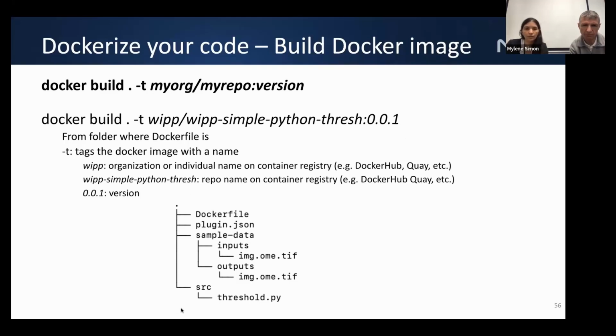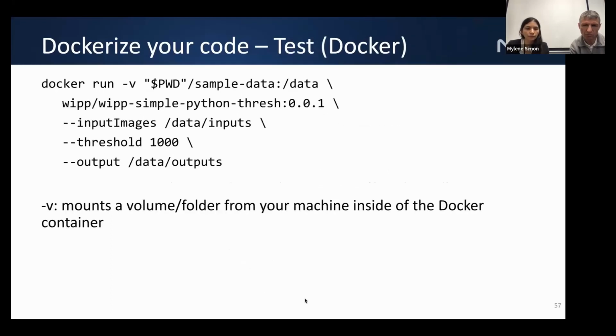So this is the example. So this one is available. It's a tutorial that's available on our website on GitHub, and this is the outline of the folder. So you have the Dockerfile. On the same level, you have the plugin.json, some sample data for testing, and then under src, you have the threshold.py code.